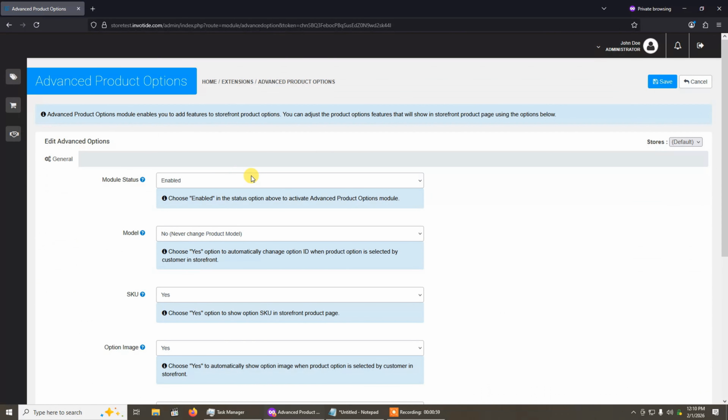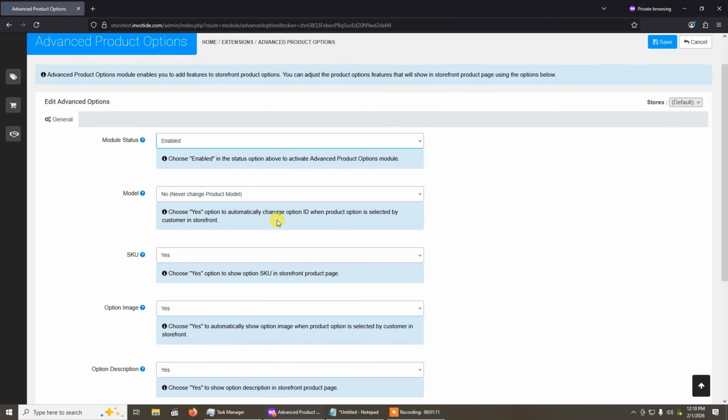So in the module edit section, you see we have various options here. The first one allows us to ensure that the module is active. To enable it, we come here and select enabled. The second option allows us to add the automatic feature to product model. For example, if a customer changes the product option that is selected in the storefront product page, we can define the behavior that should be triggered using this option.